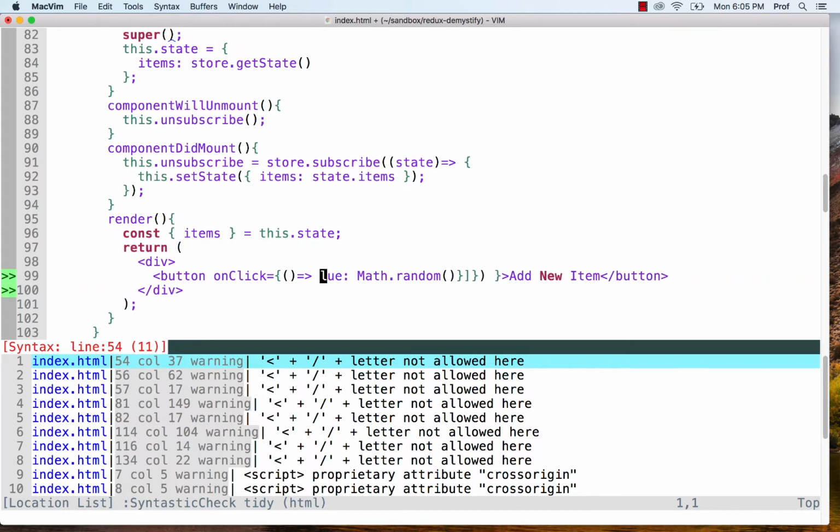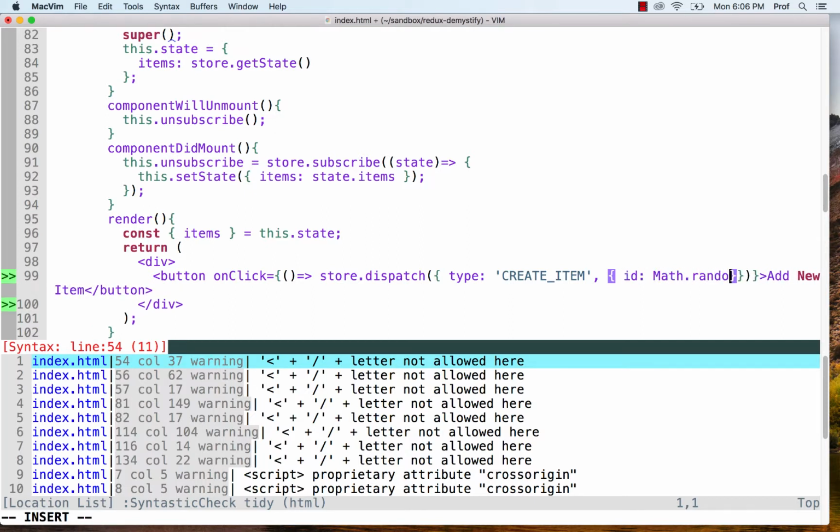And in fact, one thing we could do here, this component becomes a little bit easier because what we could end up doing is we could tell our store dispatch. So Redux has this idea of dispatching. And we dispatch with a type, which is in this action. And our type is going to be create item. And the new item, we'll say, is going to have an ID of math.random and a value of math.random.